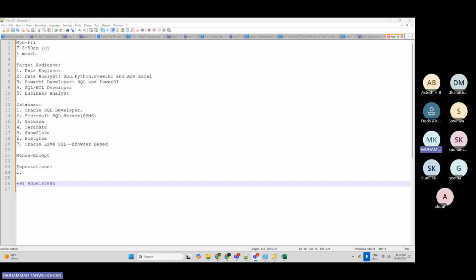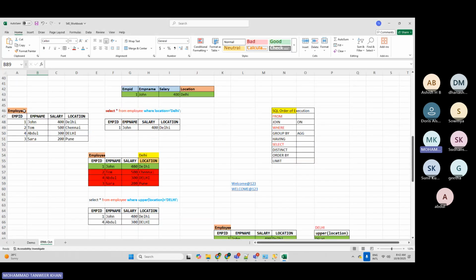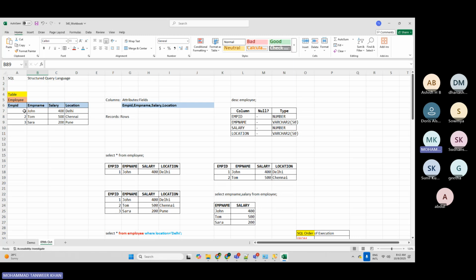Soumya has asked, we can store data in Excel also, right? Why is a database needed? Very good question Soumya has asked. Tanvir, when you can store data in an Excel sheet, then why are we going for a database? Anyone who wants to answer this question? Good question.